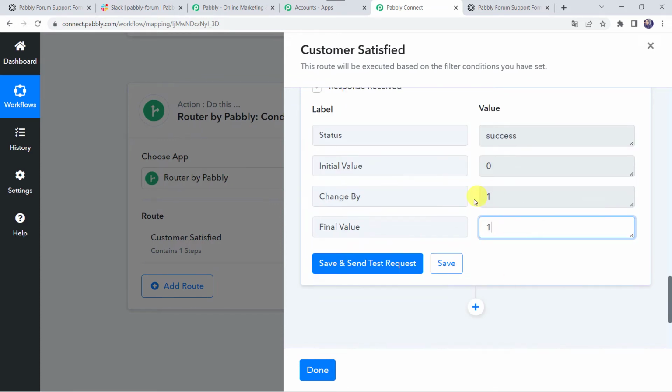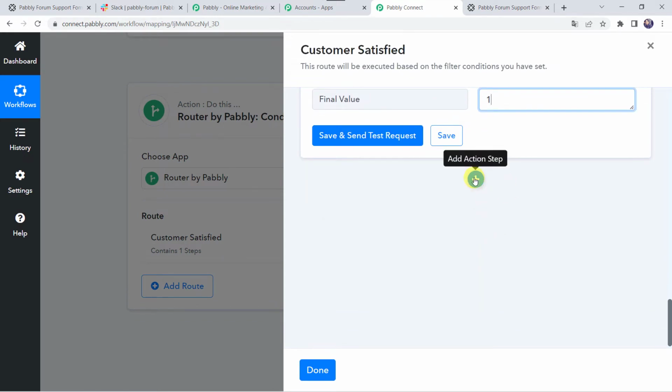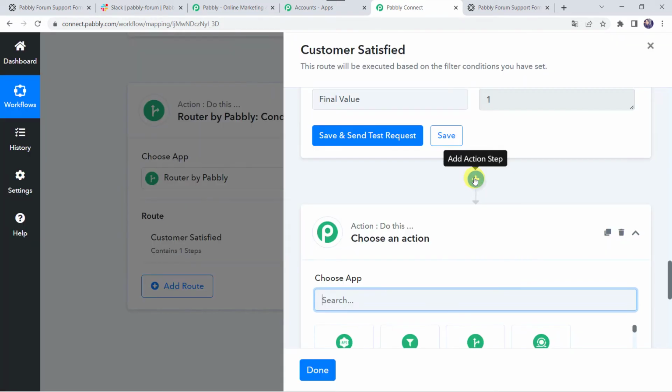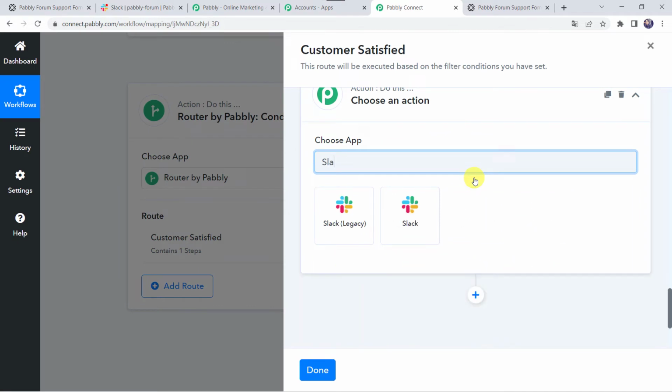Okay. Now we want to send a message on the Slack channel. For that, click on this plus sign, add action step. Select the application name as Slack.